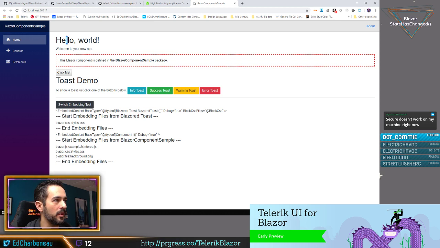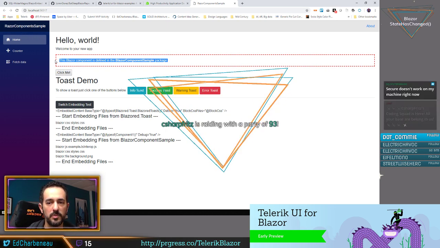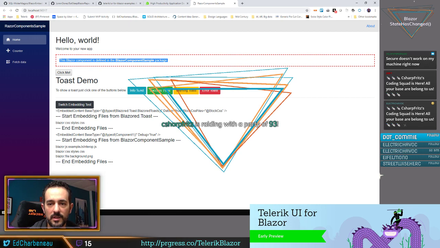So we've got a hello world, welcome to your new app. We've got a component here that comes from the file, or not really file new project, but the CLI experience. Let's see what we've got here.